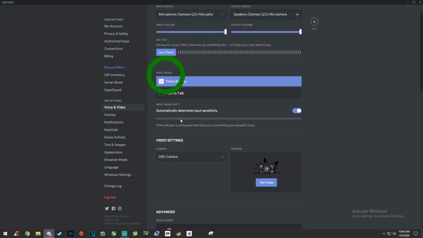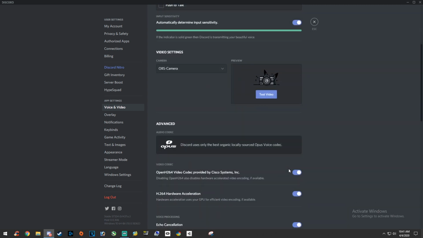Another big oof is when people accidentally leave push to talk on. They don't realize it, so just make sure you leave it as voice activity. That means it just automatically picks up your voice. If you have it set to push to talk, you physically have to push a button and then talk. Automatically determine input sensitivity, I usually leave that on. If you have it off, it's going to limit what comes in and out, so just leave it on.